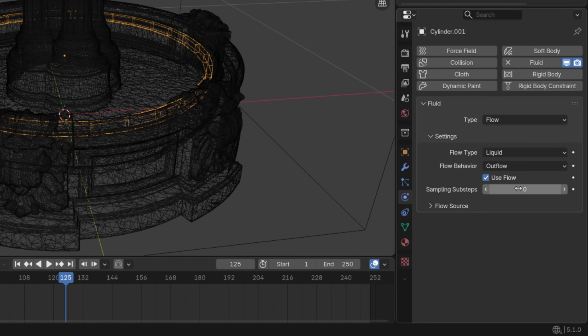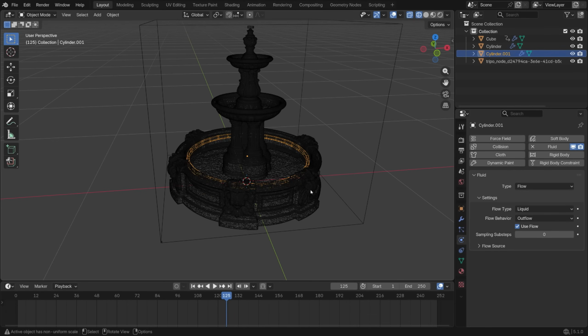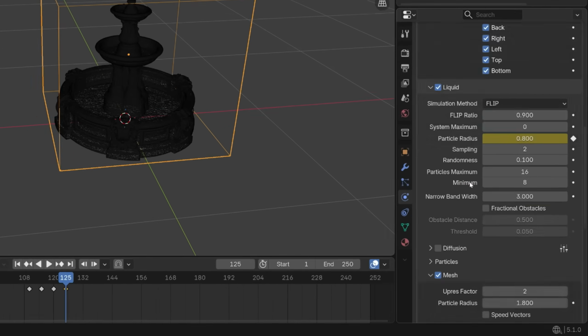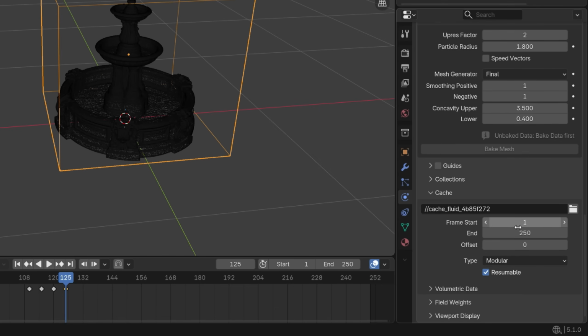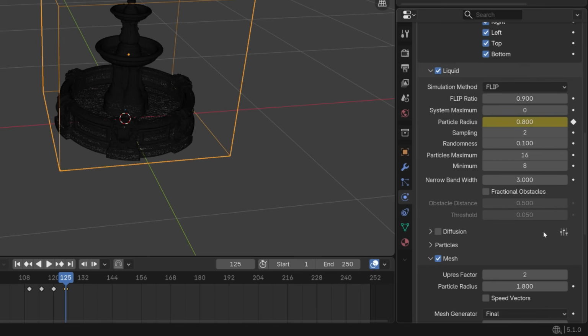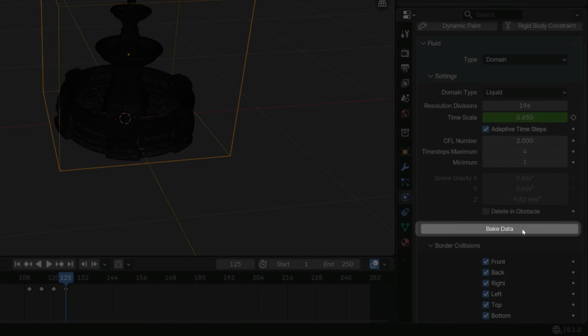Now we're ready to bake the simulation. Select the domain and go to the cache section. You can set the simulation end frame. I set it to 250, then scroll up and click the Bake Data button to start. Baking is the process of calculating and storing the simulation so it can play back properly.